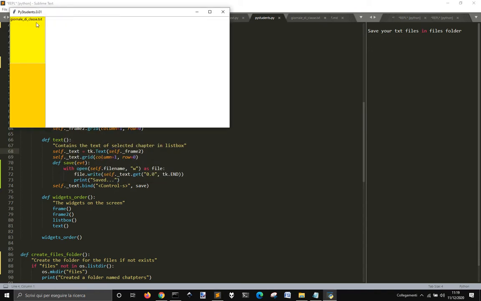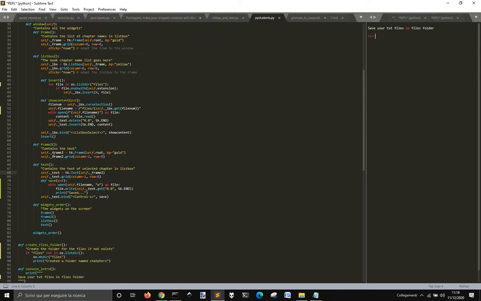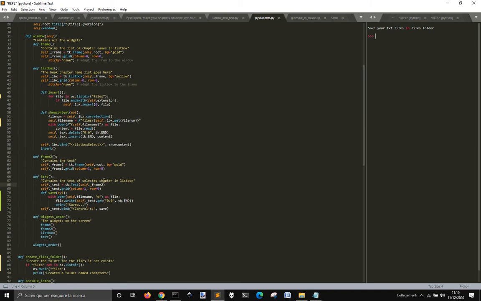Now let's check it out. If I open it again, okay, there is this thing, perfect. So now we can save the file that we selected, perfect. And so that's all. We added this other feature here to save it when we press Ctrl plus S.